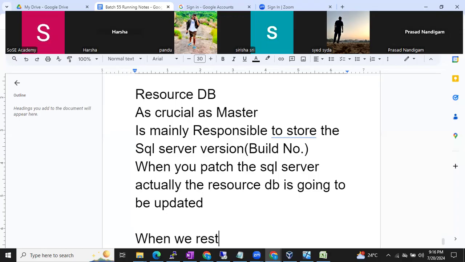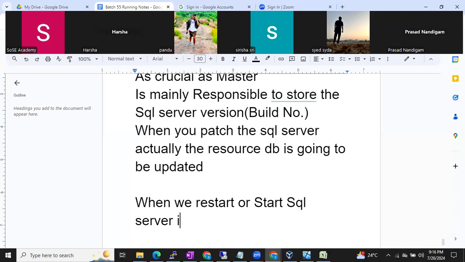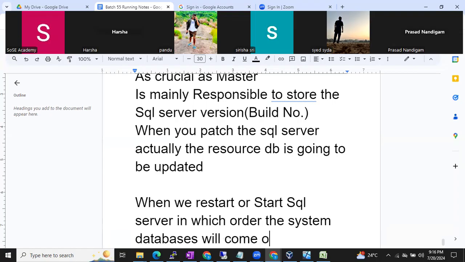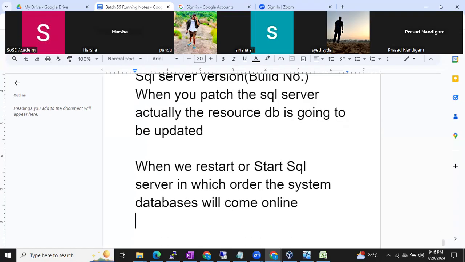When we restart or start SQL Server, in which order will the system databases come online? First, as you know, that very crucial database, which is master. Only 2 or 3 people mentioned the resource database. Guys, master only knows the other system databases' data files and log files. If master is not coming online first, the other system databases cannot come online. If the system databases are not coming online, SQL Server will not come online, guys.